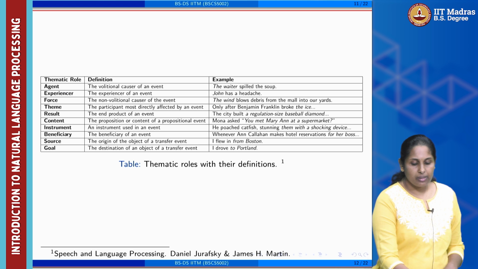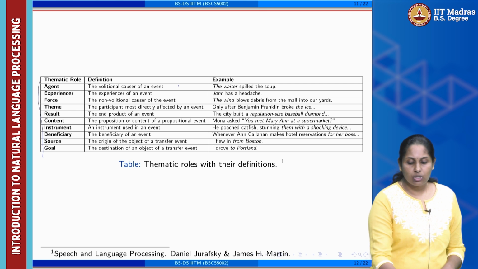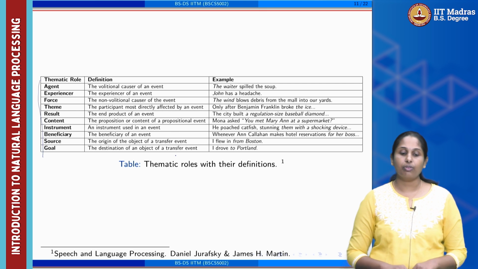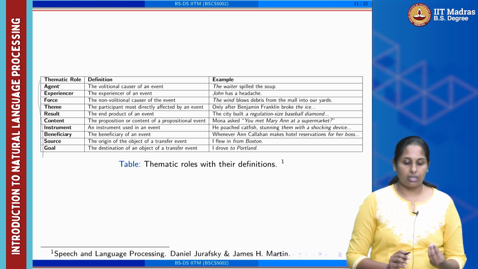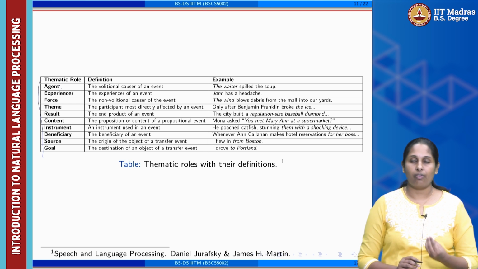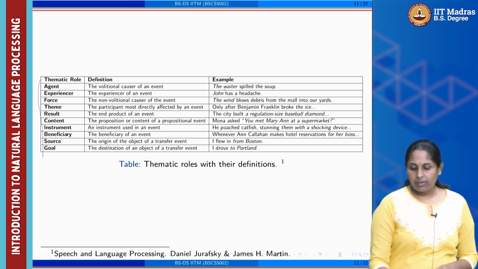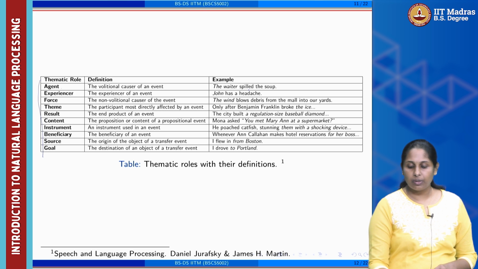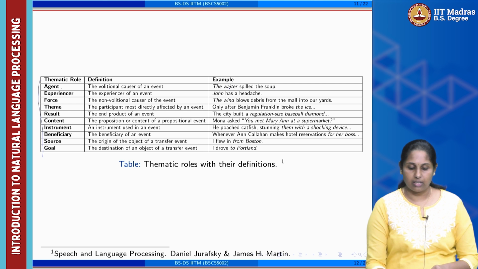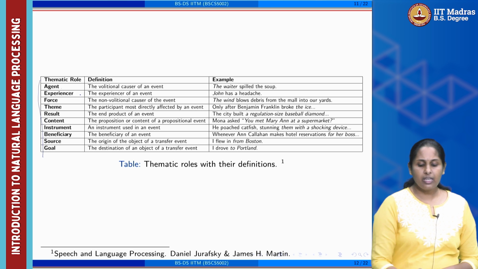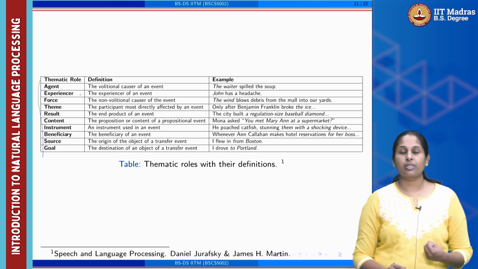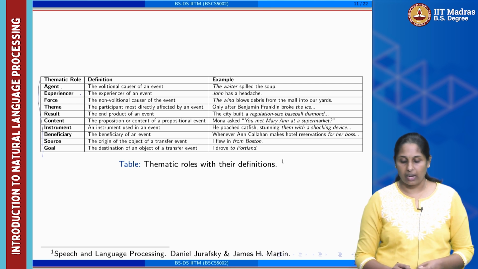For example, there are multiple semantic roles and each one of them has a different kind of definition. Let's talk about agent. Agent is nothing but a volitional causer of an event. So for example, the waiter spilled the soup. The soup is now spilled by the waiter, right? So he is the causer of that particular event. Experiencer is nothing but a person who experienced that whole action.